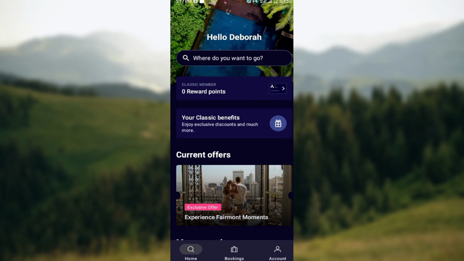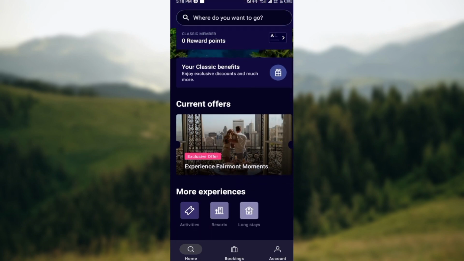Now there are two ways of how you can change the currency. The first way is by changing the currency for all of the transactions that you'll be making on the all.com application, while the second way is by changing the currency for the particular hotel that you'd like to book for that moment.